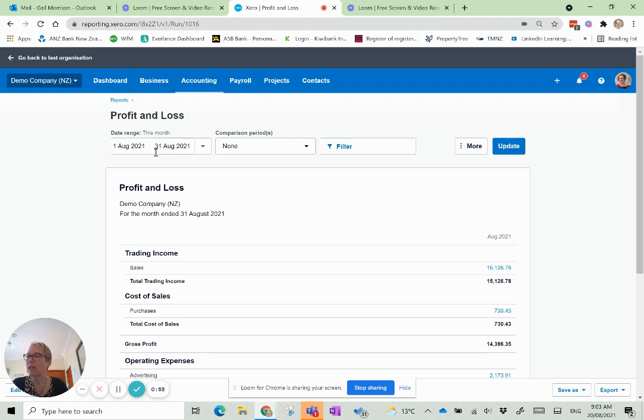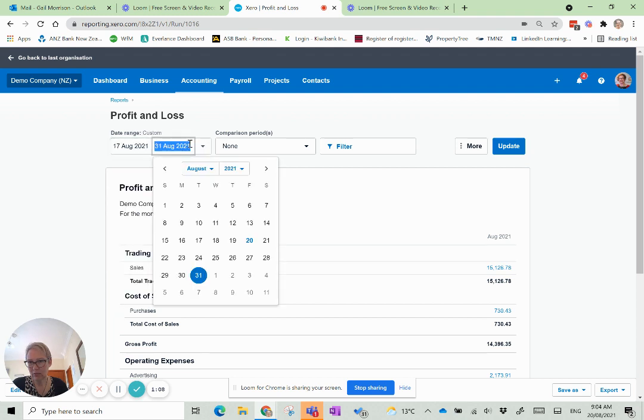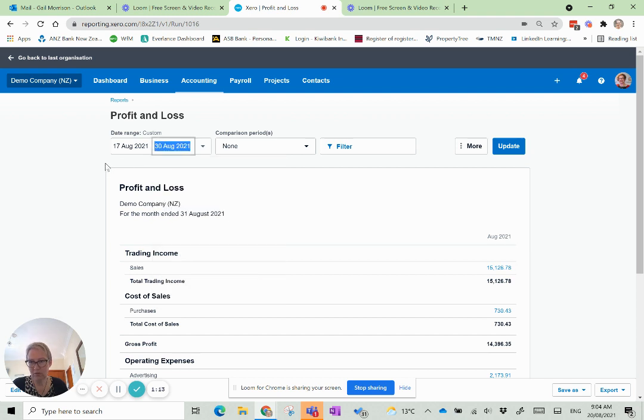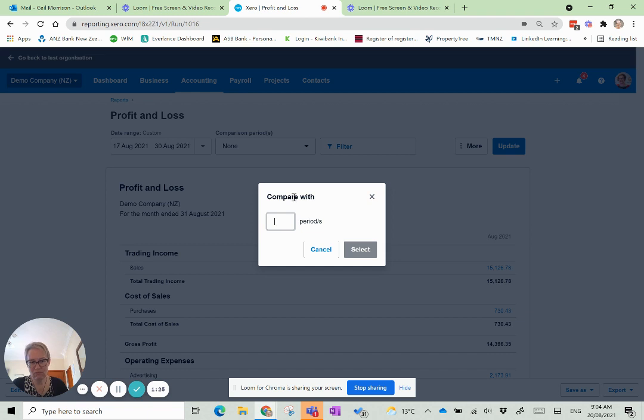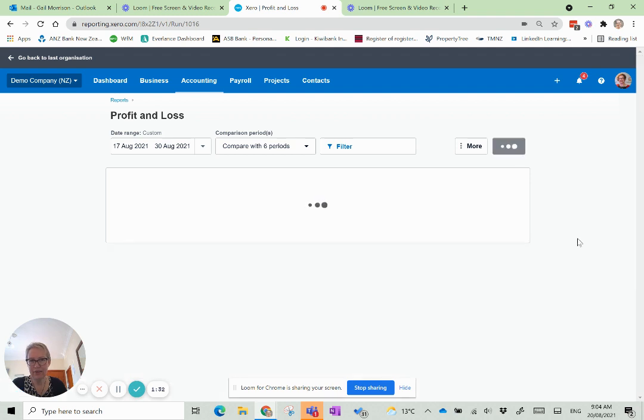So you want to set your date range. They have said we're looking at the 17th of August to the 30th of August, which is pretty cool because everyone does their invoicing on the 31st. Interesting. Anyhow, you want to compare it with, say, 6 periods. See what that looks like, and click update.